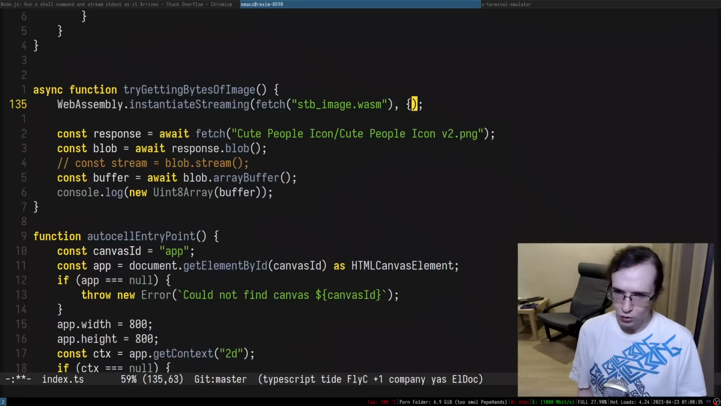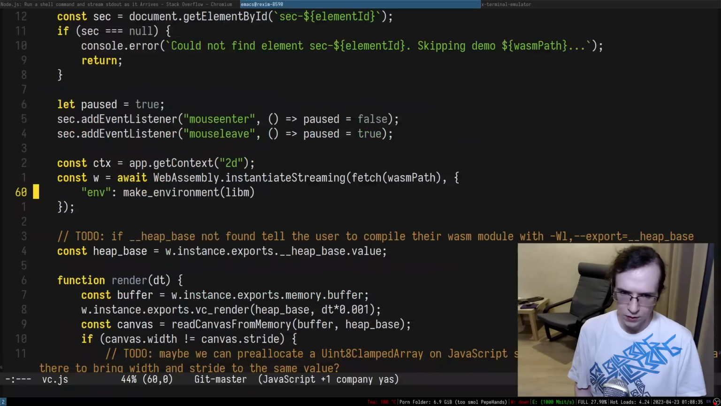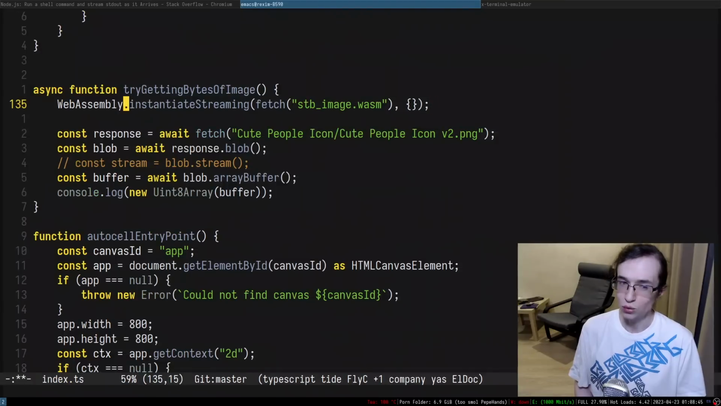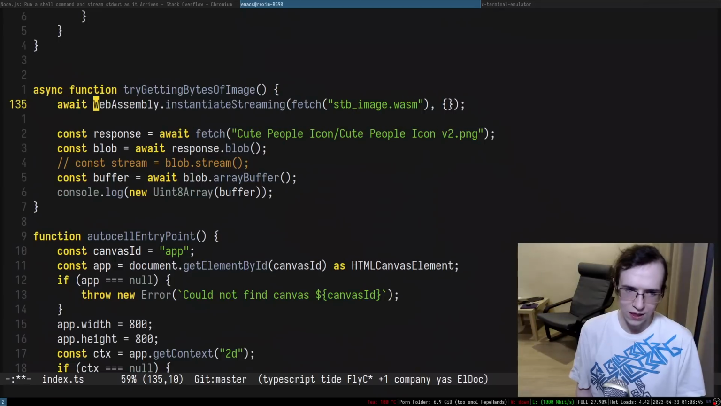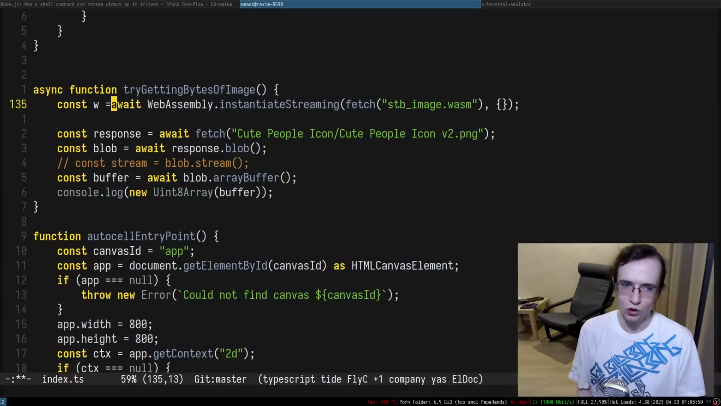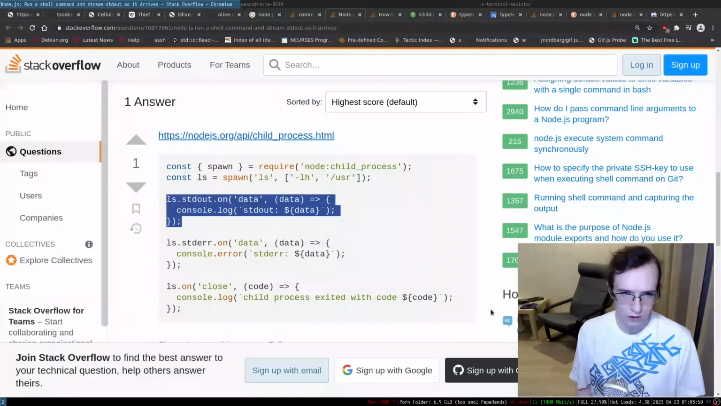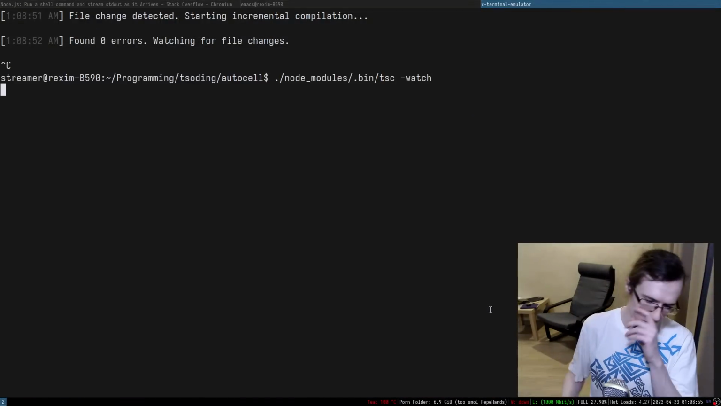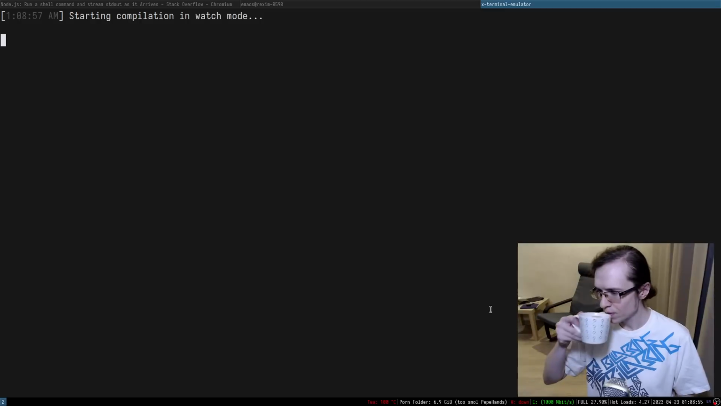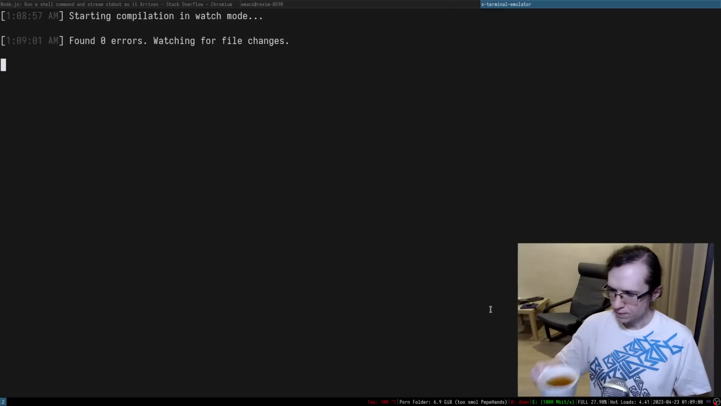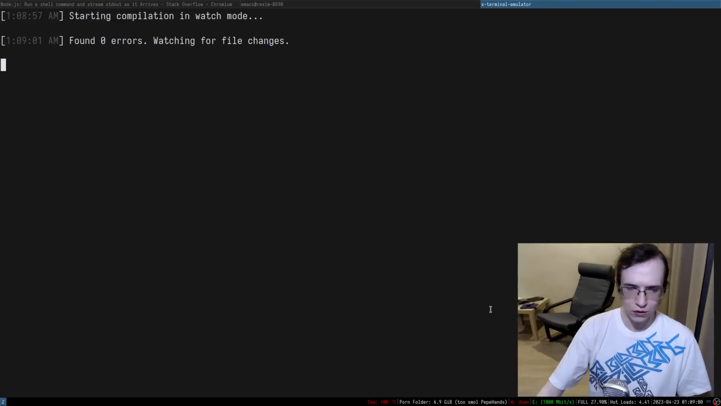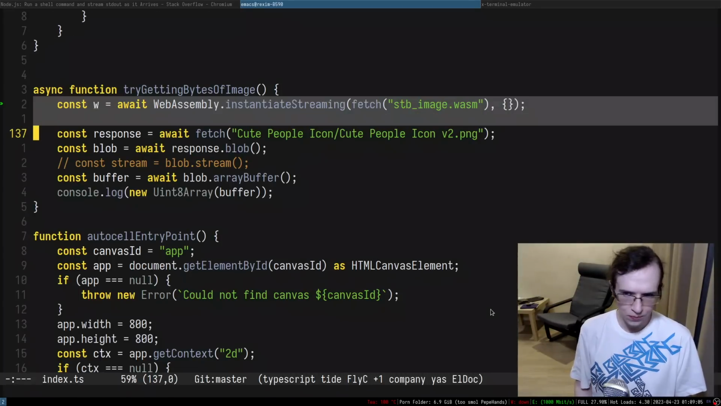Here I also have to provide the environment, but I'm not sure if I need to do that. If something is missing in an environment, I think it will complain, and I want it to complain because I want to see what it will say. That will guide us through the process of troubleshooting. All right, so did it recompile everything? Let me restart the watch mode just in case. Right, so it seems to be all right.